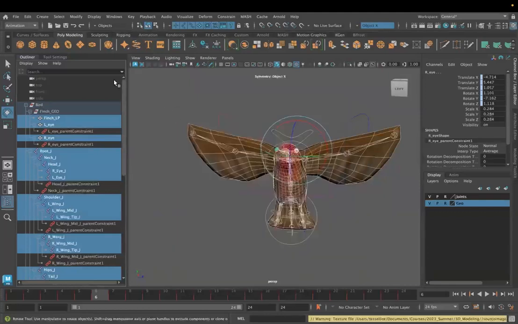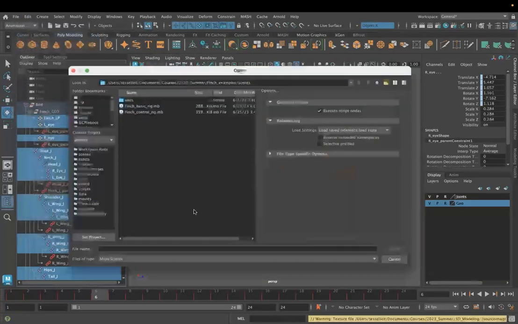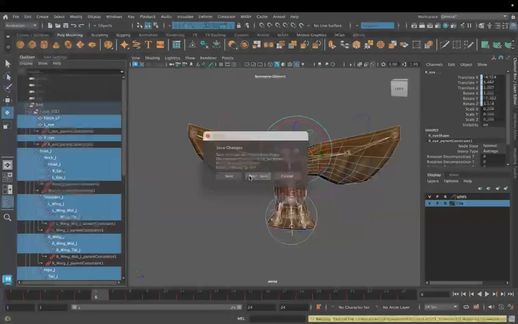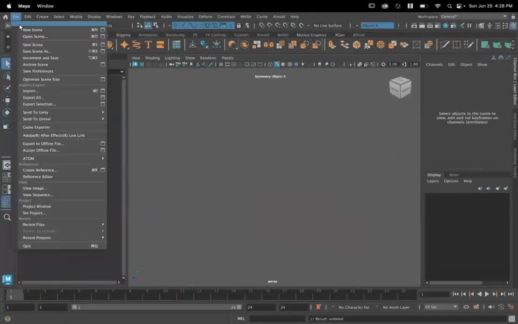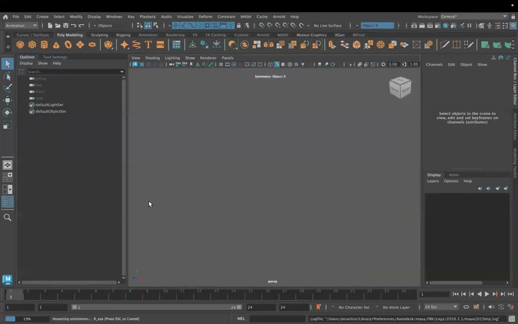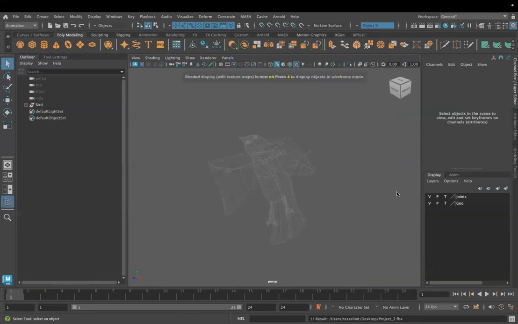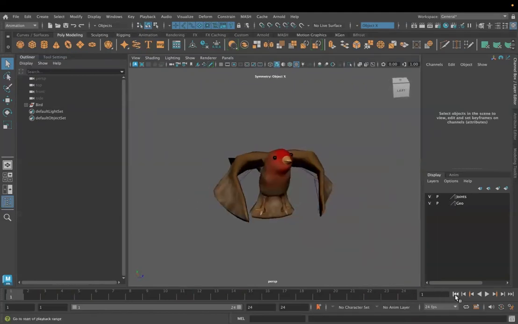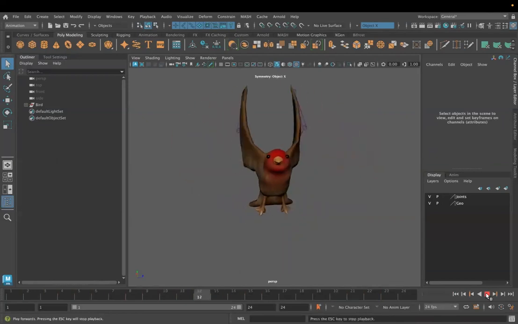Okay. And now, to open my scene, I'm going to actually create a new scene here. I'm going to say File, Import, so we can see Desktop. Let's import this FBX file. Okay. Now this has for some reason been turned off, so let's make that visible. And now if we play this, this is what I want to have.